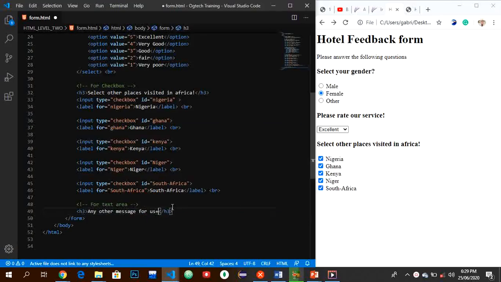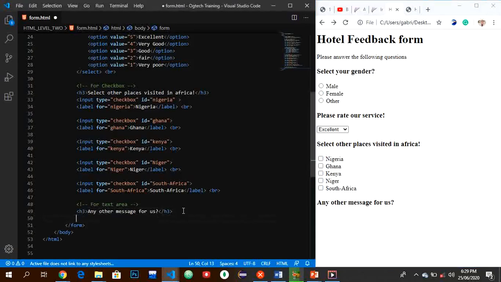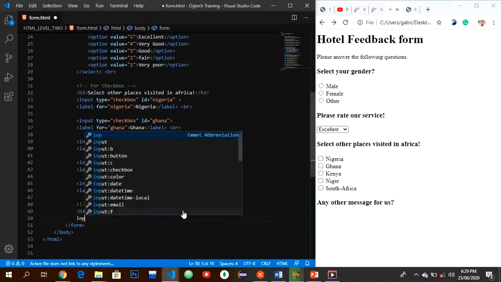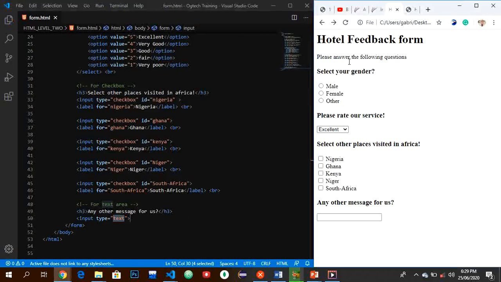right? This time around you want the customer to be able to send message. If I save this and I refresh, you can see we have another message for us. Now if I should use the input text, for instance I said input, then I say text and I refresh, you discover that if a customer is typing a long message, it's not breaking.